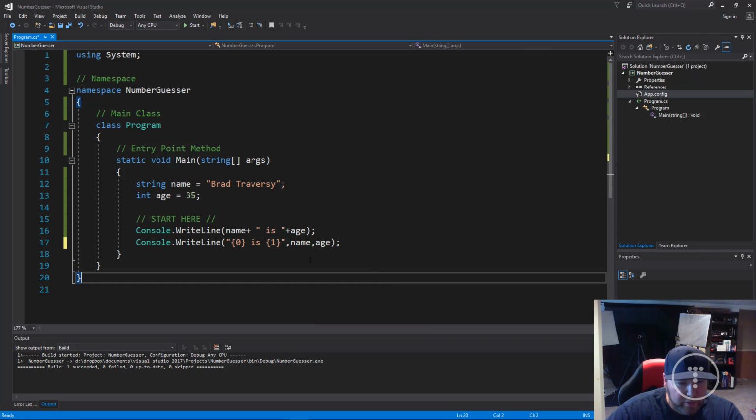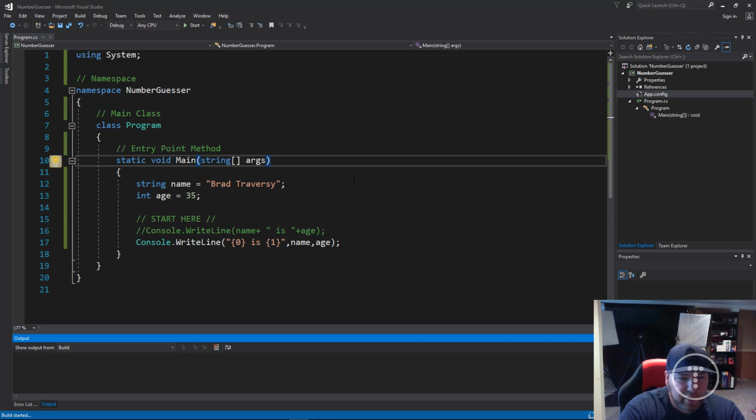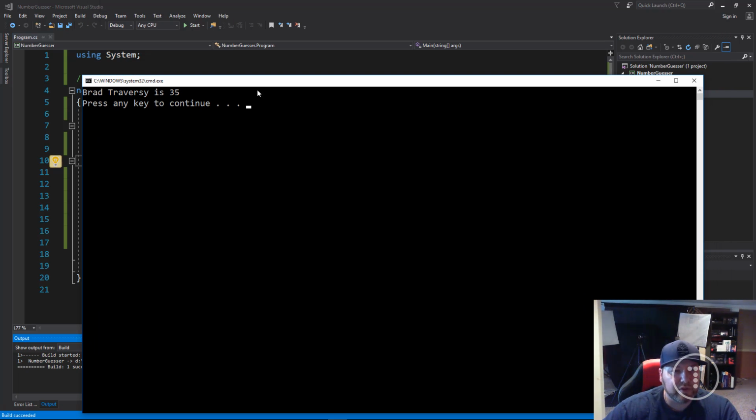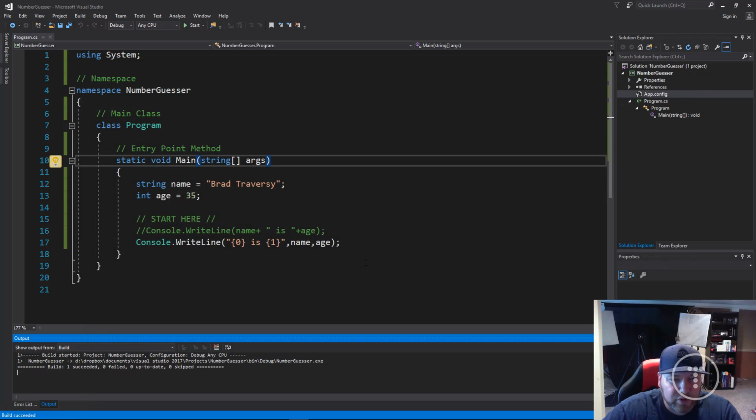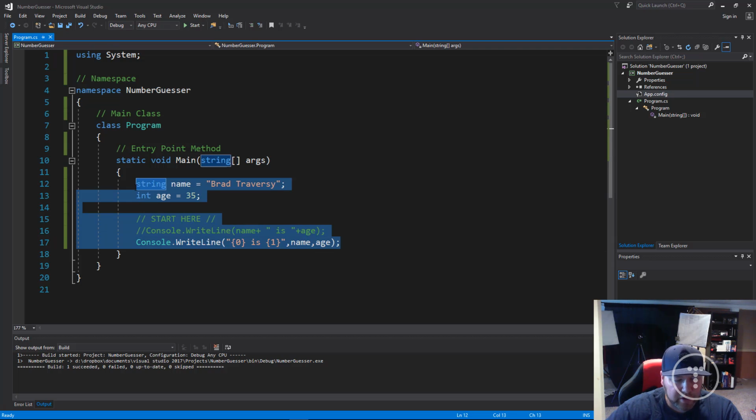All right, so let's go ahead and actually comment this out and save it and run it. And if I bring this down, you can see Brad Traversy is 35. So you can use these placeholders, and then whatever you want to fill them with, just put them in here in the correct order. So for example, if we had another value here, we would just put curly brace and then 2. So you just want to go from 0 up.